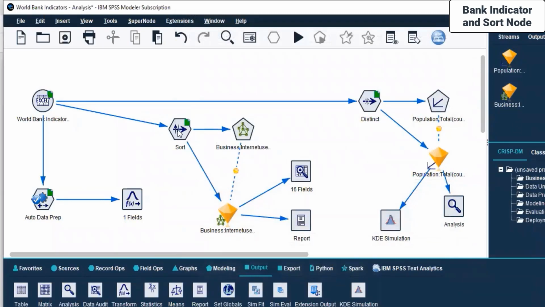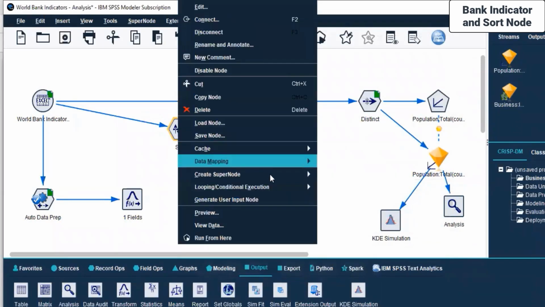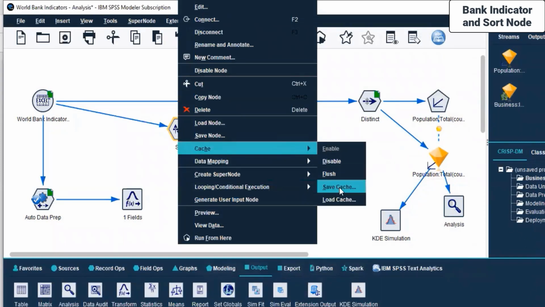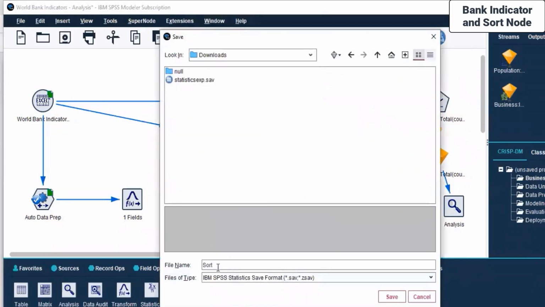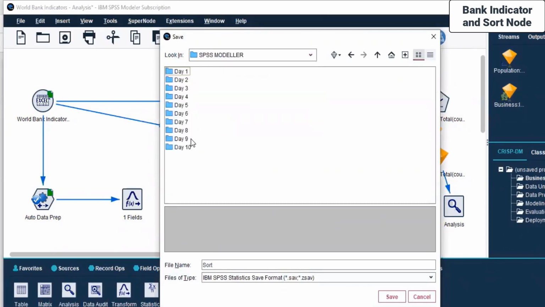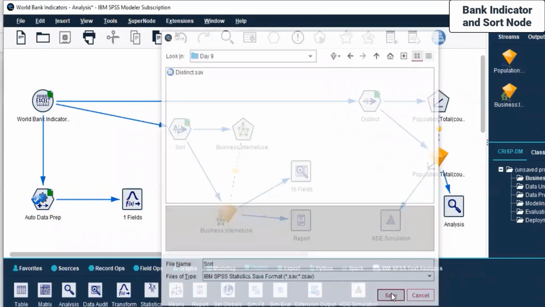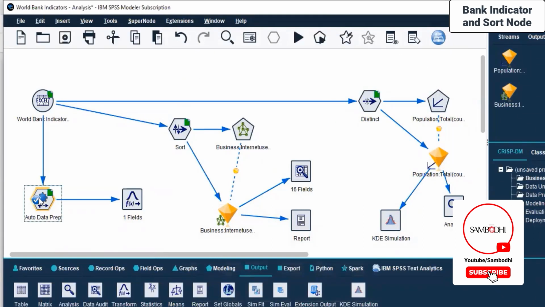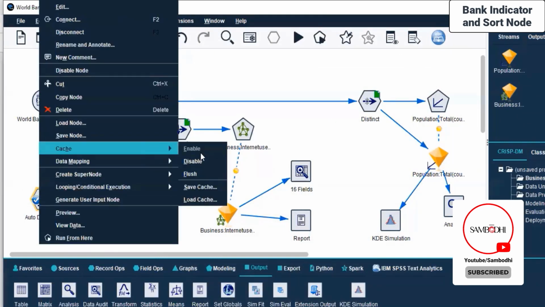If I were to save it for sort, right click, scroll down here, save cache. That is saving it for the cache. So I click on live sessions, SPSS Modeler, day 9. That's for distinct SAV. That is for sort SAV. And likewise, the same for auto data prep as well. So I'm saving that cache as well.